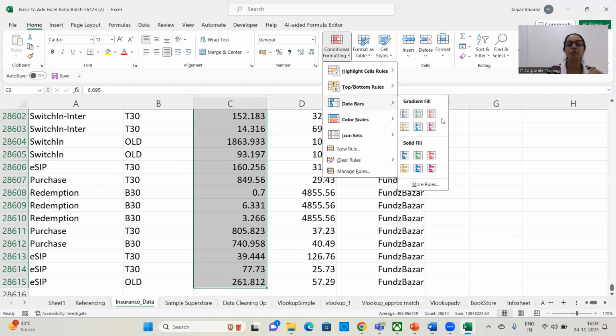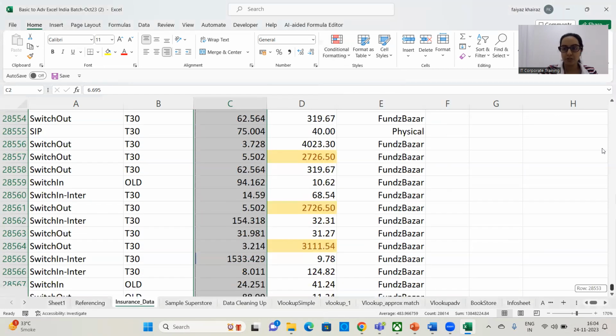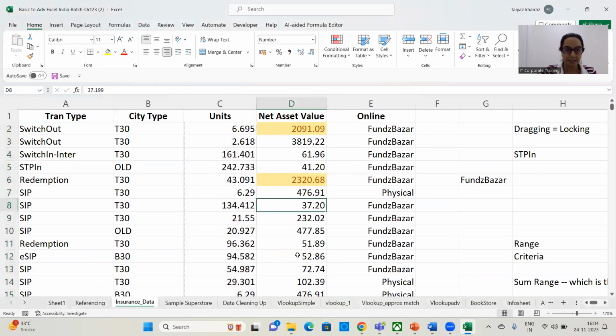Now, the important point to understand here is Excel knows the data which you have selected in the column. So, Excel is aware of the lowest value in your data. Excel is also aware of the highest value in your data. And between both these values, it has decided the length or the quantity of color for the data bars. So click on blue, scroll to the top, and here you can see.